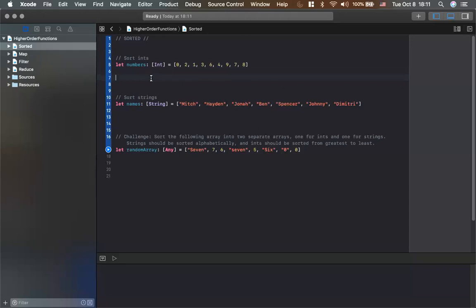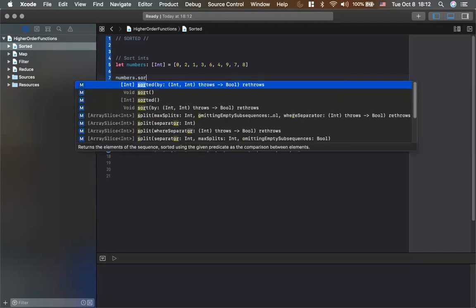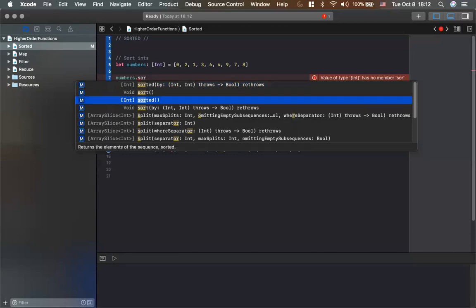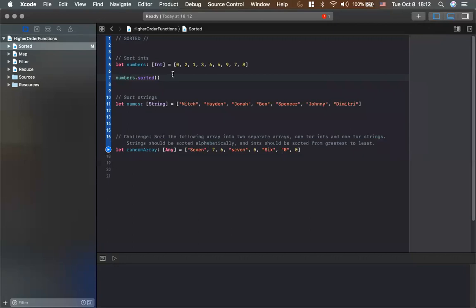The first one we're going to talk about is sorted. In order to access this method, we have to call the array that we want to get into or modify, and then I'm going to start typing sorted. The first thing we're going to do for each of these is read the tiny documentation for them. Sorted returns the elements of the sequence sorted using the given predicate as the comparison between elements. Let's start simple. This version calls for a closure and some parameters to be passed in, but this one does not. So let's start small with just sorted.